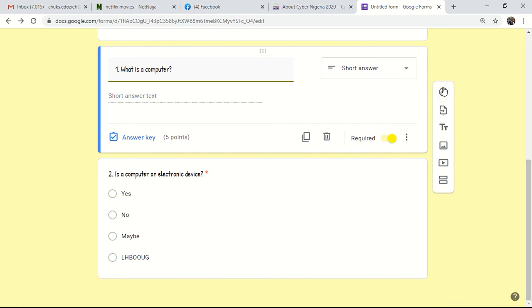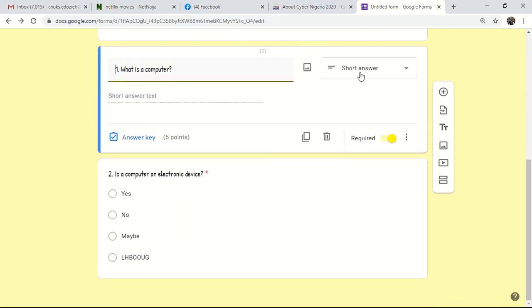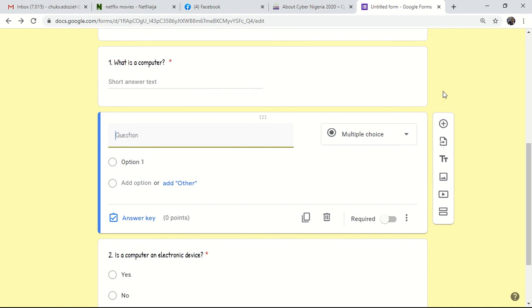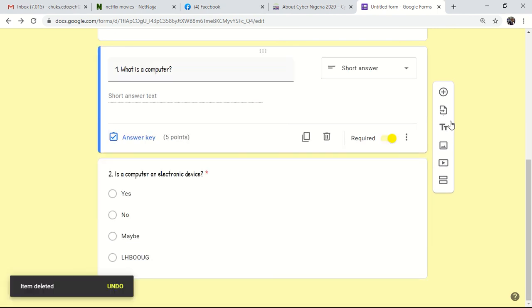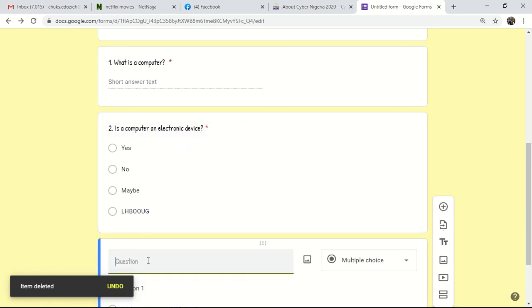Okay, and then you hit this, come here to question number 2. If while in question number 1, you hit this plus sign, the next form will be in between 1 and 2. You don't want that to happen, so you hit this delete. You come to question 2 section and hit this plus sign to progress to question number 3.